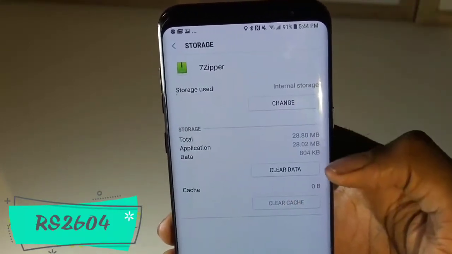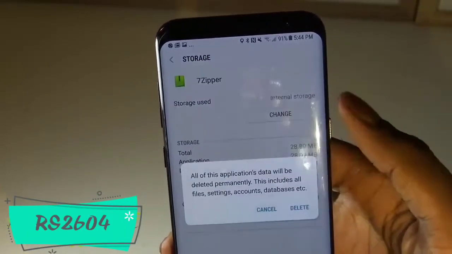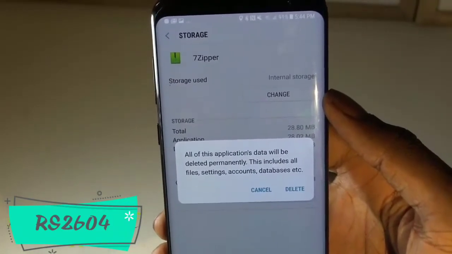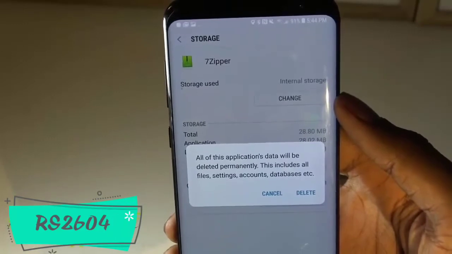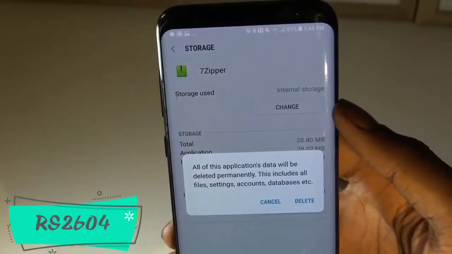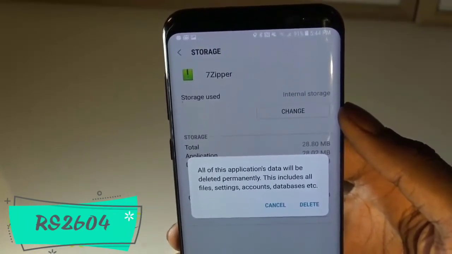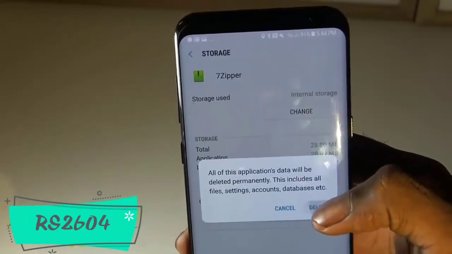You can see that these are all the numbers for the data. And now I can just clear the data for 7-Zipper. This is what happens when you clear the data: you'll get this pop-up. All the application's data will be deleted permanently, and this includes the files, settings, accounts, and databases. But 7-Zipper is just a file manager, so there's no real important data that's going to be deleted. It's basically an app that gives you a breakdown of what files are on your device. So you go ahead and press delete.